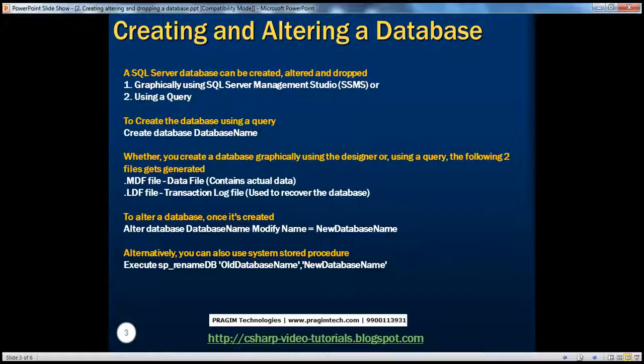Another way to change the name of the database is to use one of the system stored procedures. Now we'll be talking about stored procedures in a later session, but understand that stored procedures are nothing but a group of commands that are executed together. Right now, understand that there are two types of stored procedures. One is system stored procedures and the other one is user defined stored procedures. Now what are system stored procedures? These are provided by Microsoft SQL Server.